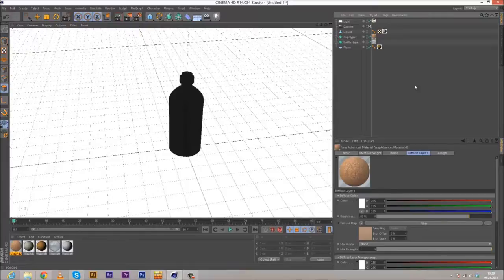We might want to save this scene right now. Okay, saved it, perfect. Okay, the next thing we want to do, we might want to add a little bit of texturing onto this bottle.